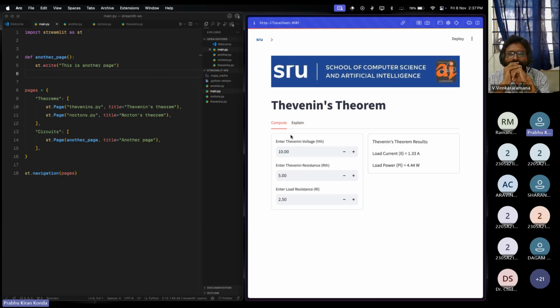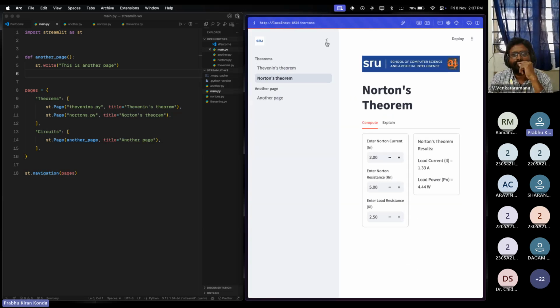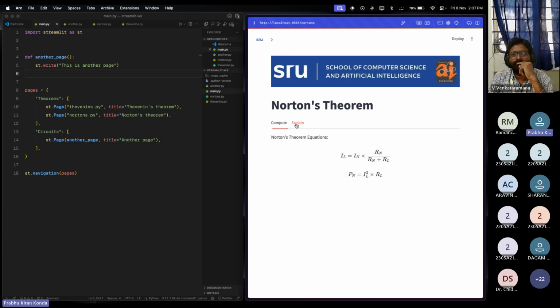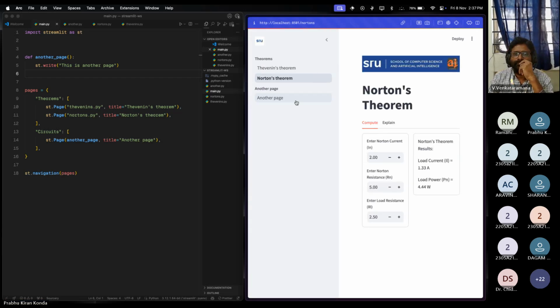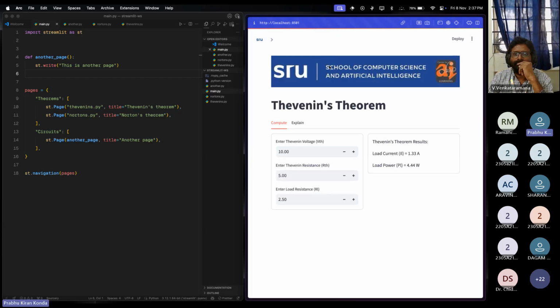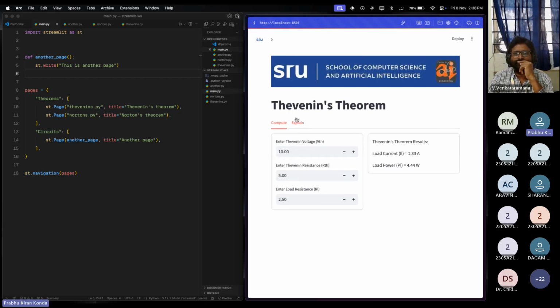In compute, we will be having three input variables: Thevenin's voltage, resistance, and load resistance. And in the next column, I will be showing the results. In explain, you can write what Thevenin's theorem is doing under the hood. Same for Norton's as well. I have two tabs, compute and explain. We can add these images later, I'll tell you that as well. But let's just quickly build this Thevenin's theorem.